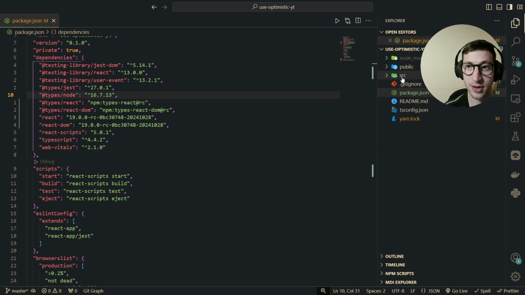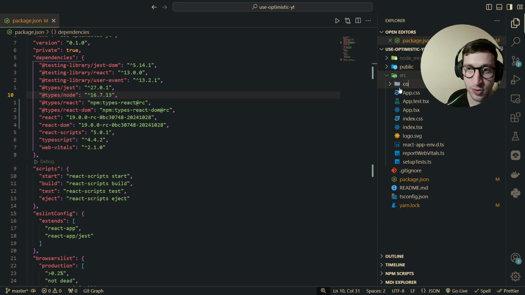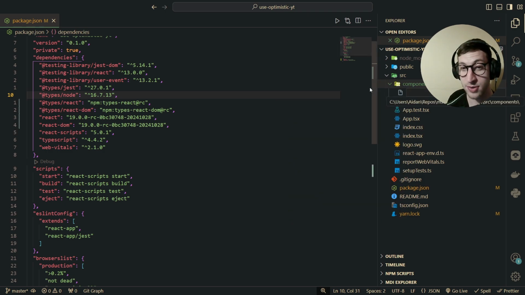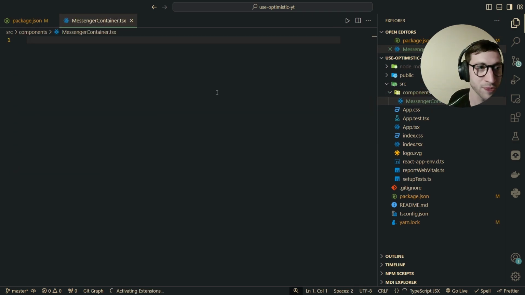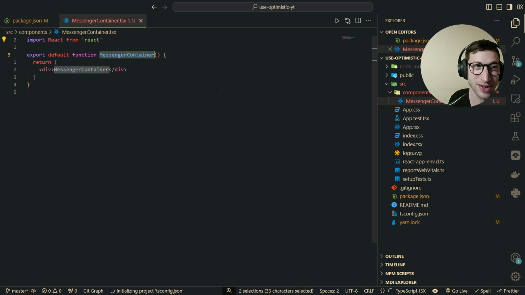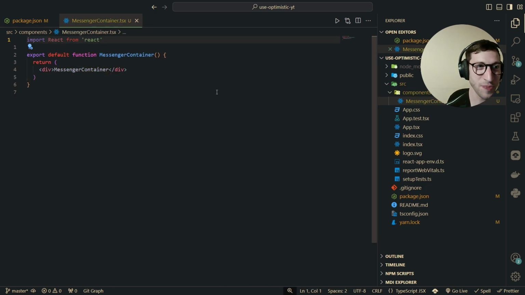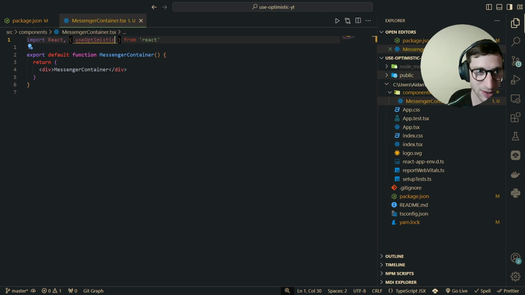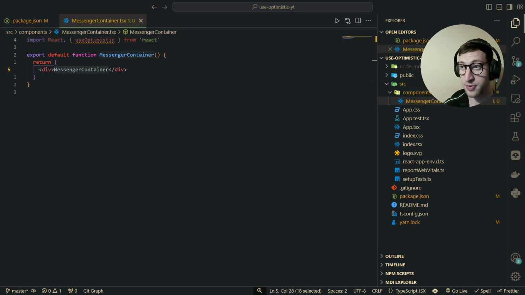Right, so we're going to do a yarn start just to start the development server, and then I'm going to create a new folder called components, and we're going to create a file in components called messenger container.tsx. And just to check that this is working, I like to use this snippet, by the way, RFC. Look at that. Just check that we actually have React 19 installed properly. Going to do a useOptimistic. Oh, there it is. It's done it. Just double check that it actually runs.